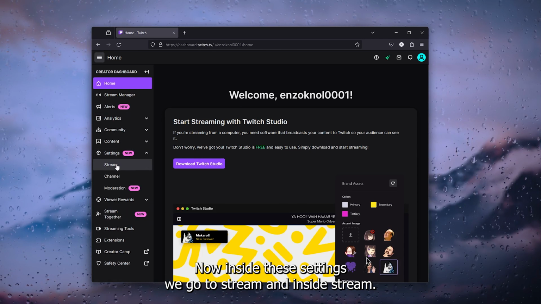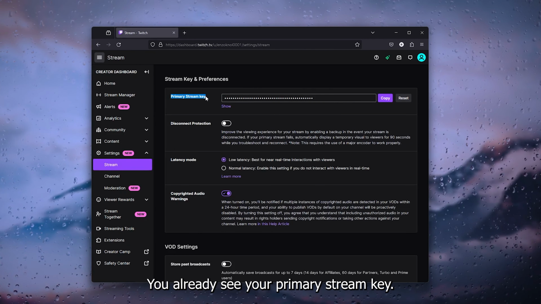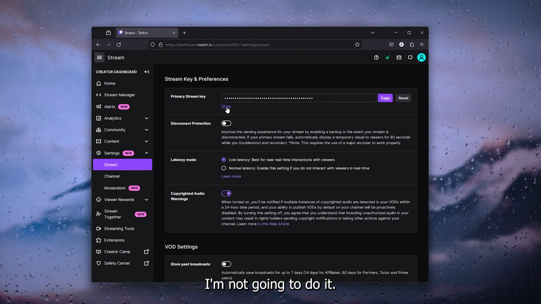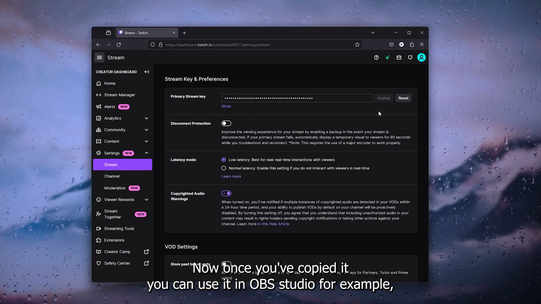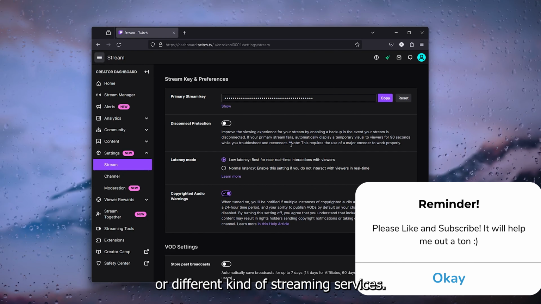Now inside these settings we go to stream, and inside stream you already see your primary stream key. Now here you can show the key, I'm not going to do it, and here you can copy it. Now once you've copied it, you can use it in OBS Studio, for example, or a different kind of streaming services.